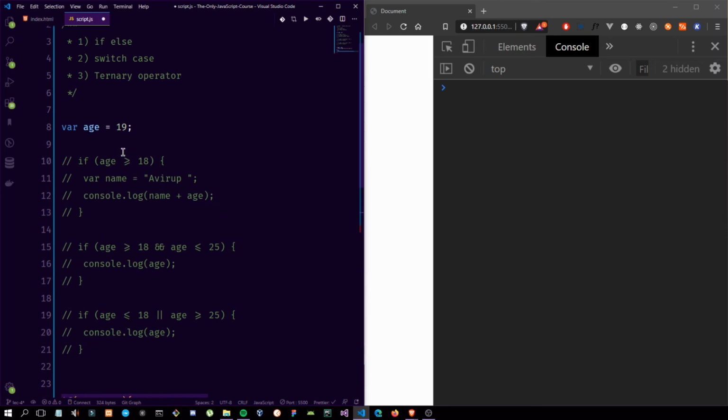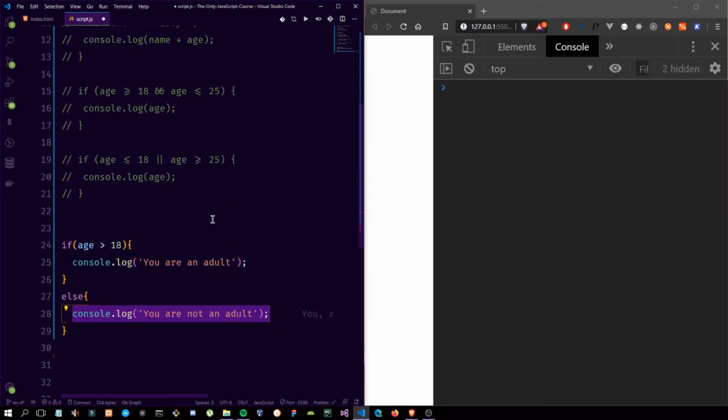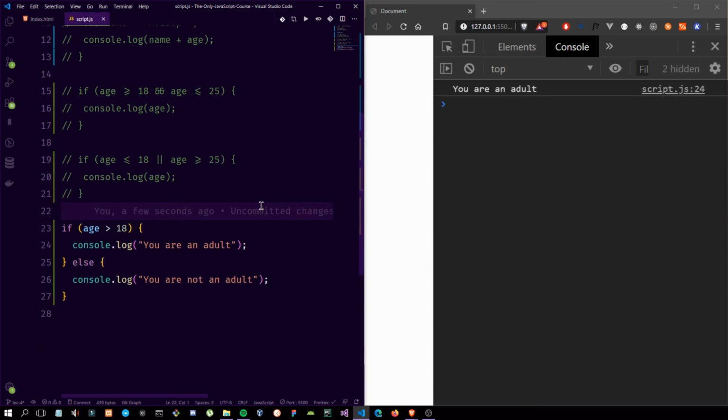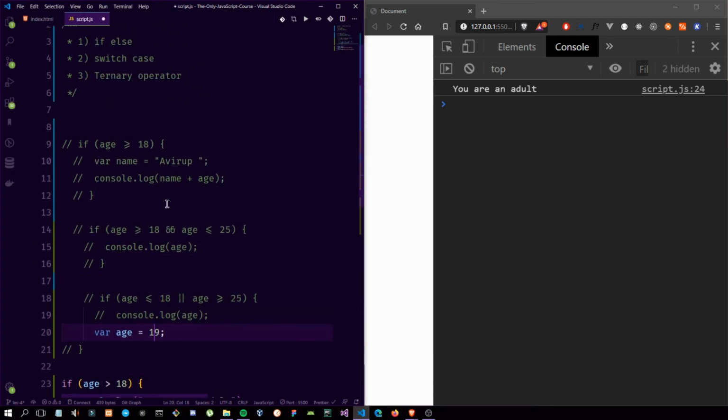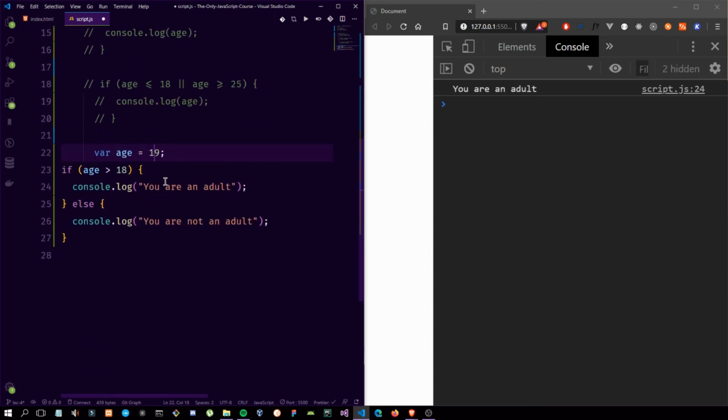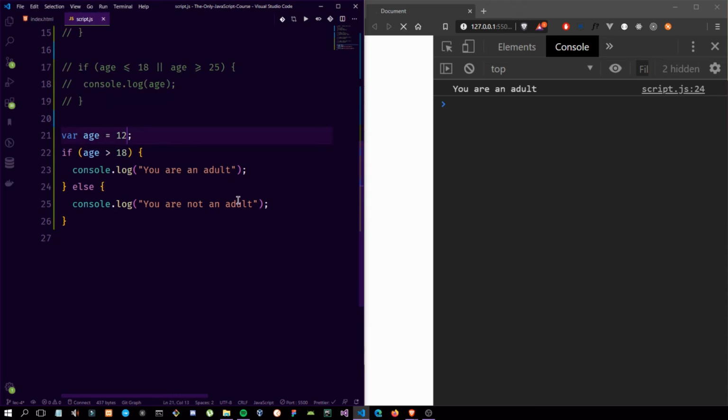So let's see. We have age equals 19. Can you guess what will be the output? Yeah, you guessed it right. You are an adult. This will be printed on the screen. See? But let's bring this down here because I have to scroll up and down. Now it's perfect. Now if the age becomes, let's say, 12, what will happen? You are not an adult. This will be printed, and like this you can do chaining multiple times.